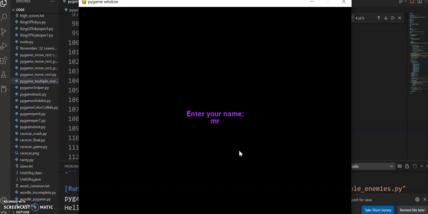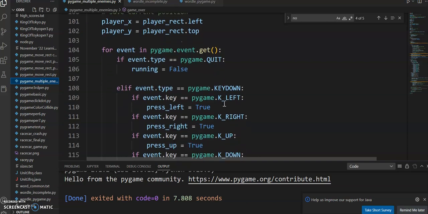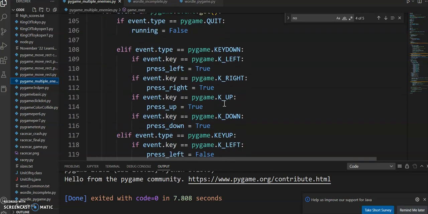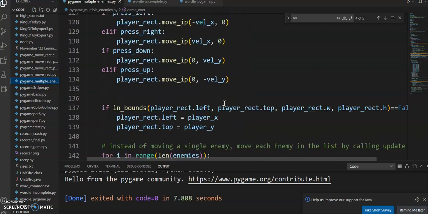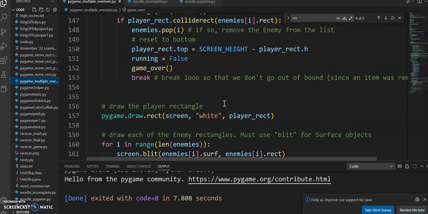So I can type in Mr. Gentry, hit enter, and then it closes the window. So whether or not you want to close the window is up to you. But I just wanted to guide you as to what you should be looking for if you want to use this code.